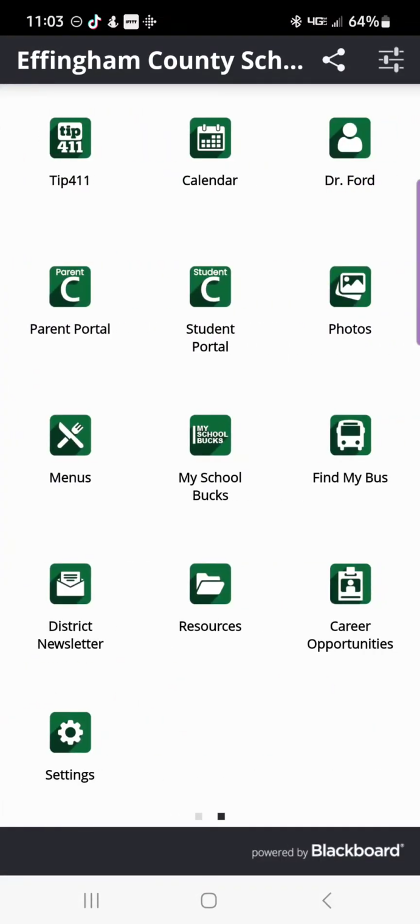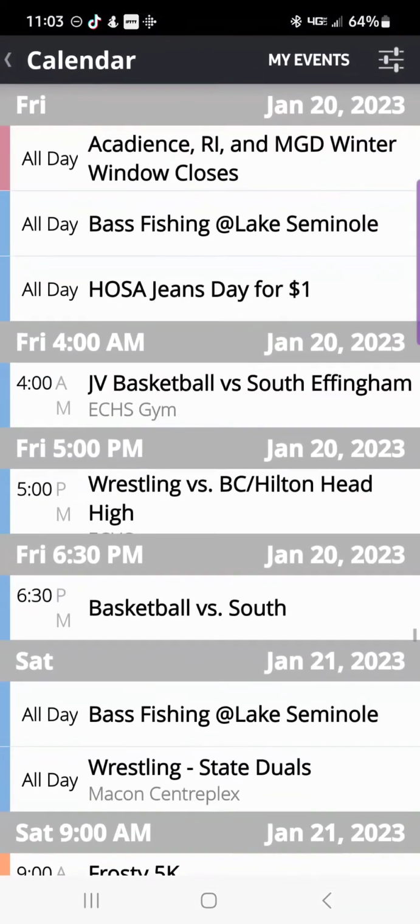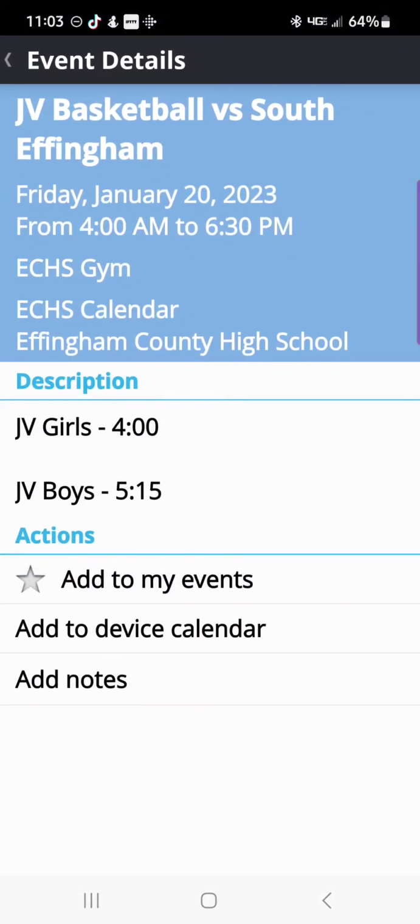The calendar icon. This will allow users to see all events for each school that they have subscribed to, as well as district events. Click on the event for more detailed information. Users can also bookmark the event by selecting Add to My Events option. They can also add the event to their device or even add personal notes.